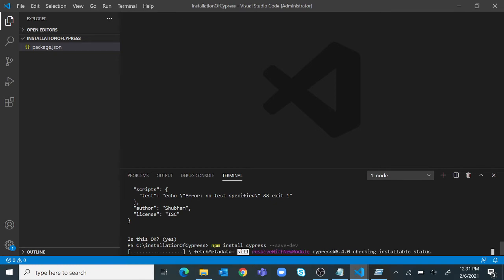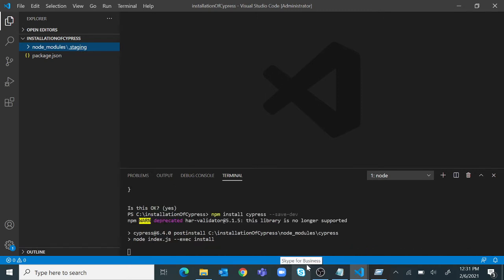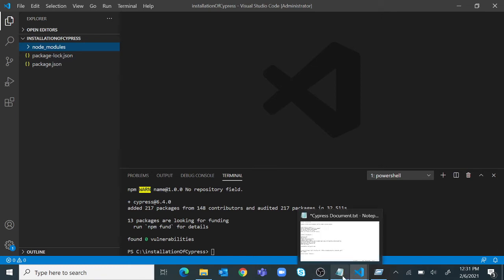Since it's a large file, it will take time to download, then time to unzip it, and then it will finish. I'll show you how it would look. So just bear with me for some time. It will show you all the node modules coming up, and we'll see everything that is downloaded. It is trying to unzip it, and then it has been unzipped, and see, a package-lock.json has also been generated. So Cypress has been successfully installed in our system.